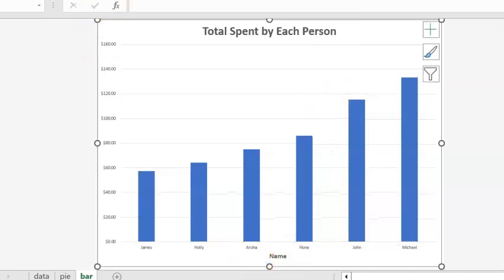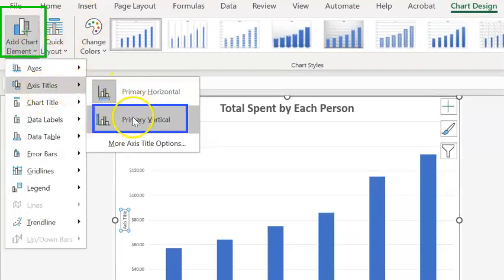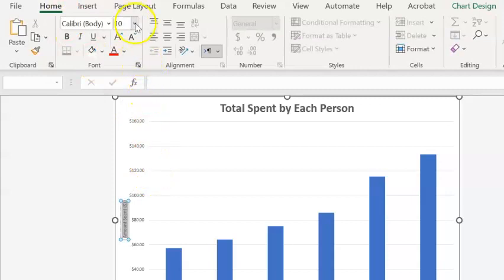We can then go back up to our Add Chart Element area, and this time round, we're going to add a vertical axis, double click, call it Amount Spent in Dollars. And if you don't see the tools that you need, you can go to the Home tab. Once again, I want it size 14 and bold.